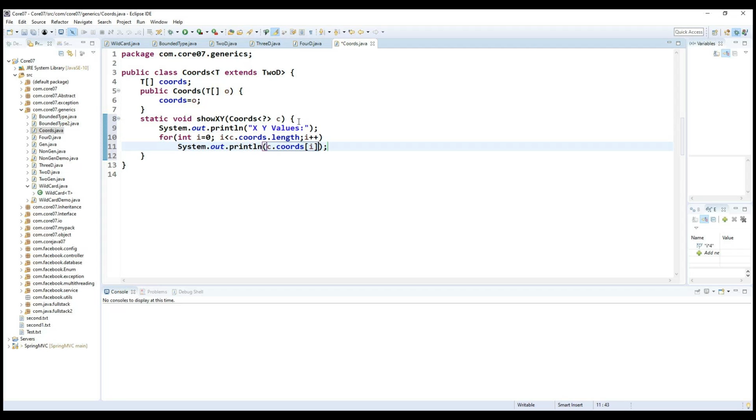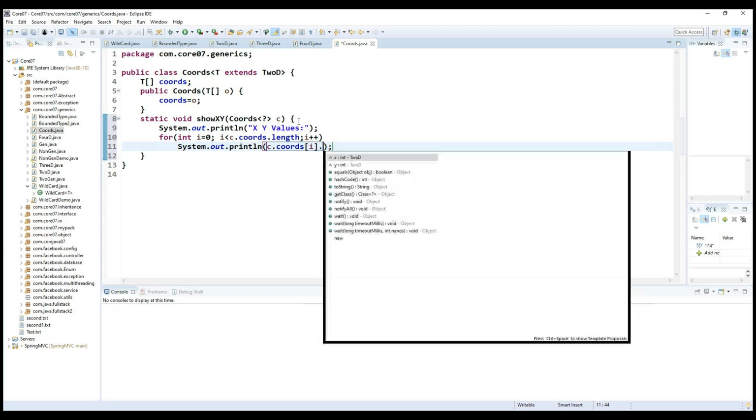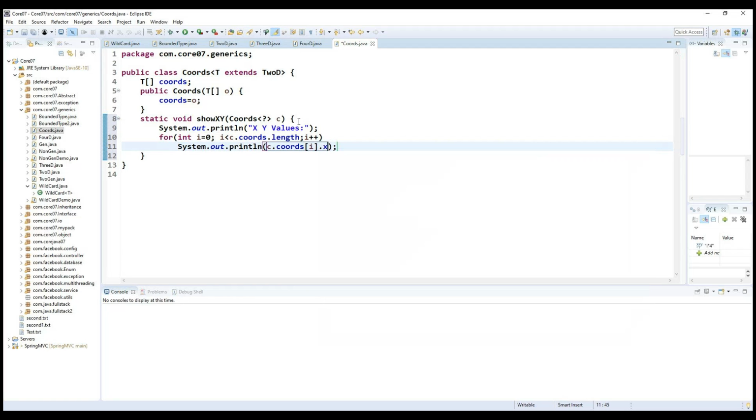So here I'm trying to load one object. Whenever I'm trying to load one object, from this particular object I'm now trying to call x. We define this particular x and y inside the superclass. Observe carefully, this is important. If I'm not writing this 2D, this bounded type here, then T cannot understand from where we can load this particular x value.